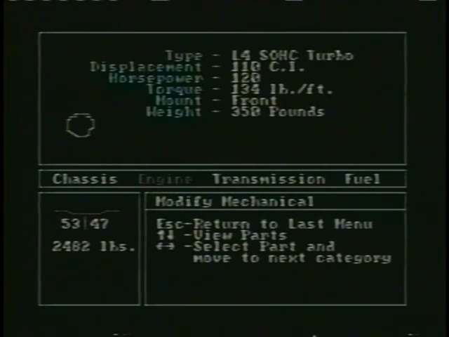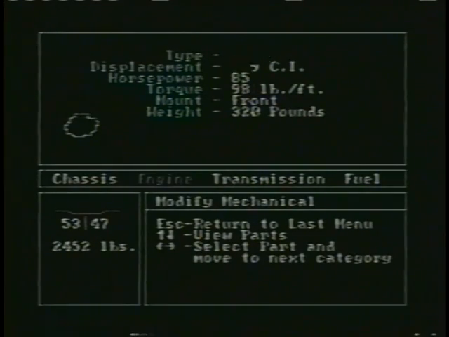We have an inline four-cylinder, single overhead cam turbocharged engine. This is a nice engine for a small sports car. We have another single overhead cam turbocharged engine, a little bit heavier, a little bit more powerful. We have another single overhead cam engine. This one is a little less powerful, but it's also a little bit lighter. Another single overhead cam engine, a little bit smaller as well, very light engine.